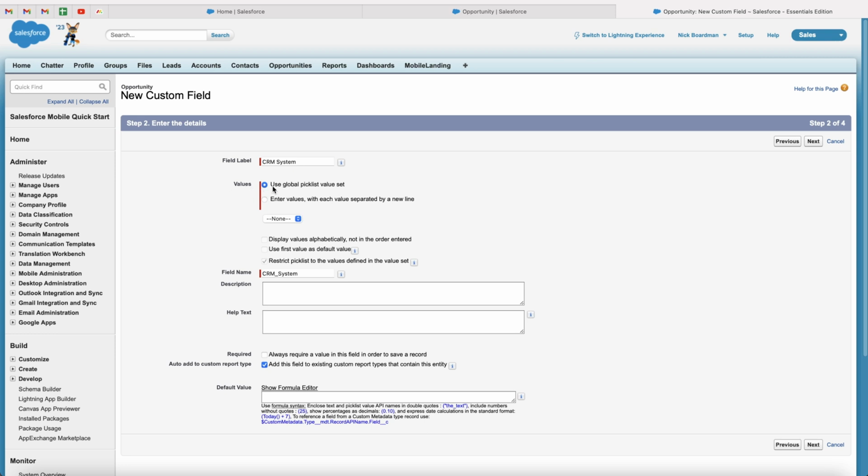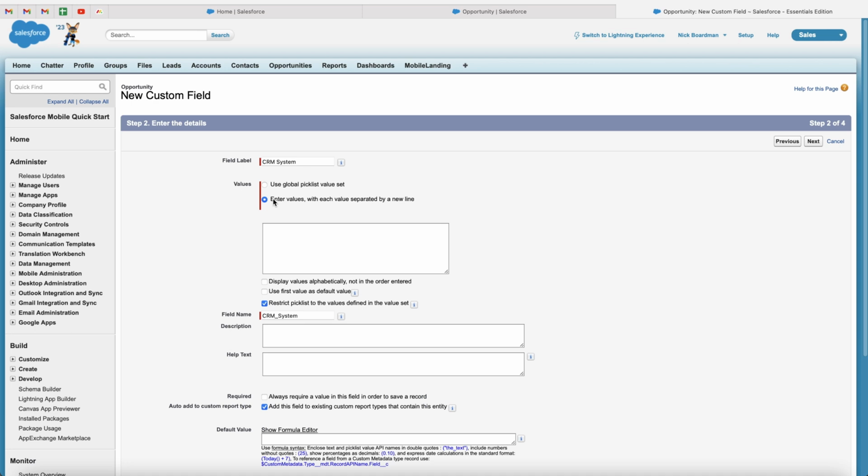Now, you can choose to use a global pick list value set. This is a predefined value set you already have inside of your Salesforce system, and you'll have a list of all the options here. As you can clearly see, I do not have a predefined pick list value, so that's not a problem at all. What we need to do is just press enter values with each value separated by a new line, okay?